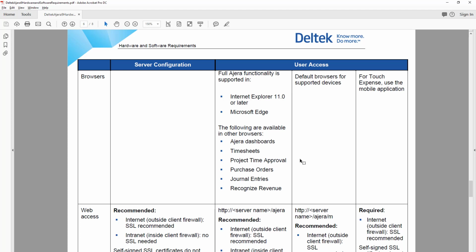So Mac users either have to find some way to install Windows on their Macs and connect into Ajera, or Mac users need to log into a terminal server or other service that has IE installed, and then from there go ahead and log into Ajera.